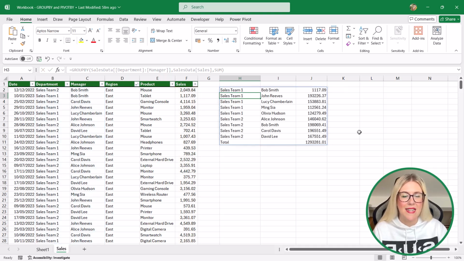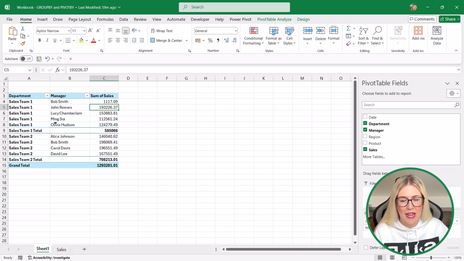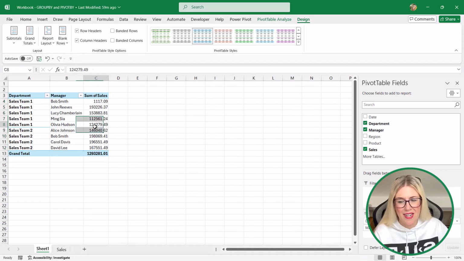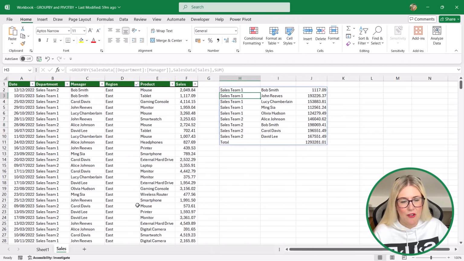Now, when I press enter, I'm going to get exactly what I asked for. I'm getting the departments, and then I'm getting the managers, and then I'm getting a sum of the sales. And you can see that this looks reasonably similar to what we have over here. Here I have subtotals turned on. If I was to turn these off, so let's say do not show, that's pretty much the same thing. So our pivot table and our GROUPBY formula look pretty much the same, except here we've used a formula.